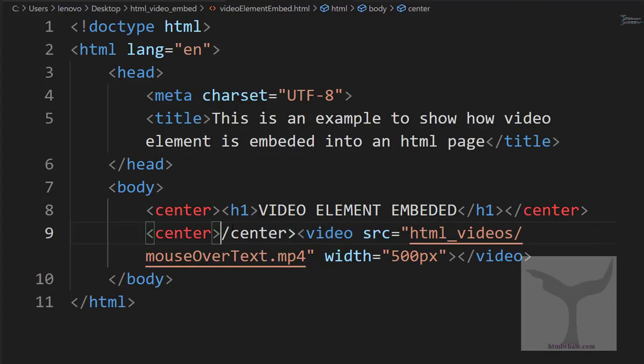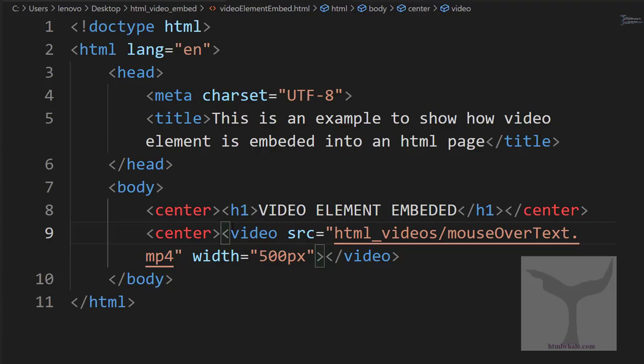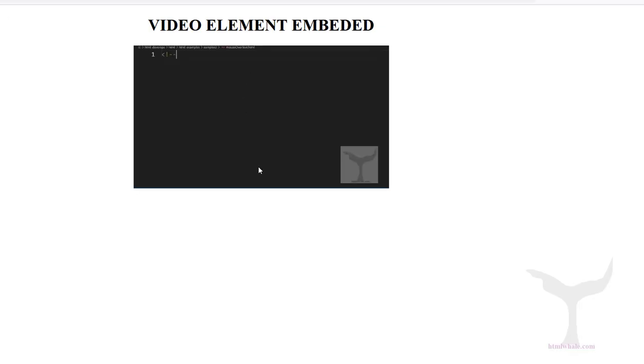So just for this sake, what I'm going to do is I'm going to place a center tag here so that the video appears at the center of the page. So I refresh it, I got the video element over here as the center of the page. I click it, I've got nothing displayed. So the element is apparently non-responsive.